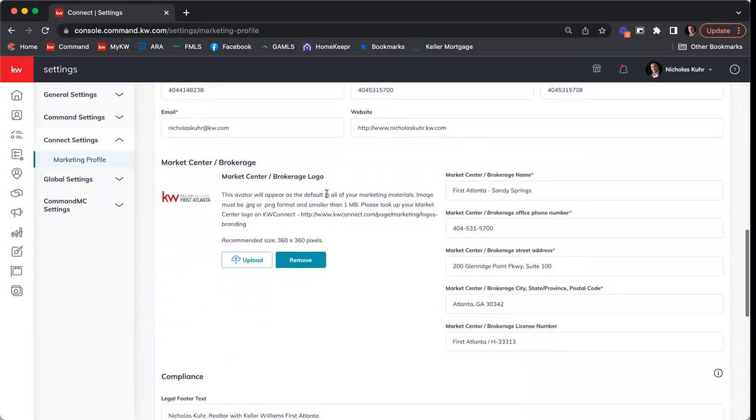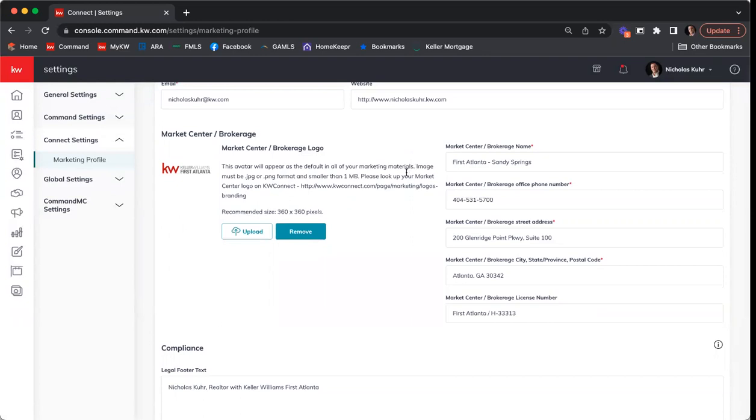Scrolling down, we have our Market Center brokerage logo. Again, this is a 360 by 360 image, and this is going to be the First Atlanta logo. As I mentioned last week, if you do not have the Keller Williams First Atlanta logos, that's a-okay. You can go to rawlsgrouphelpdesk.com, and Scott Hardy has already uploaded all the files and different assets and different versions of it. And you can pick the one that works best for you. We want to fill in all of the market center information here. This is really important to make sure that your website is GREC compliant.